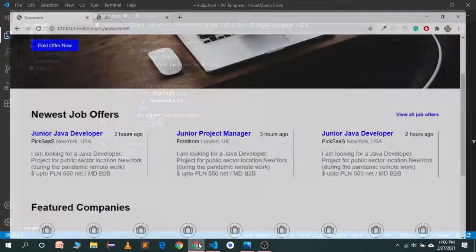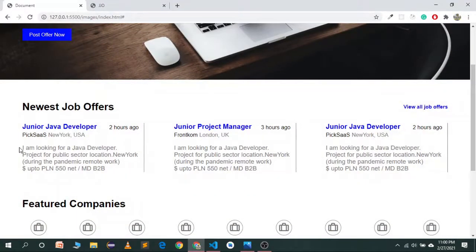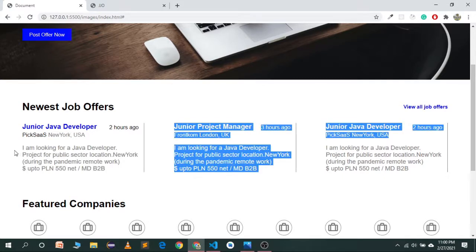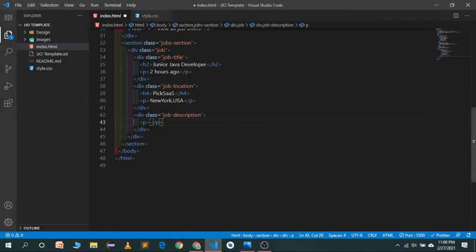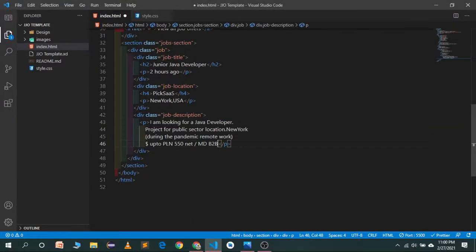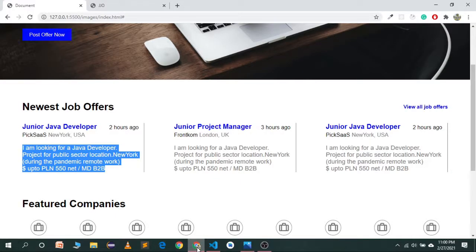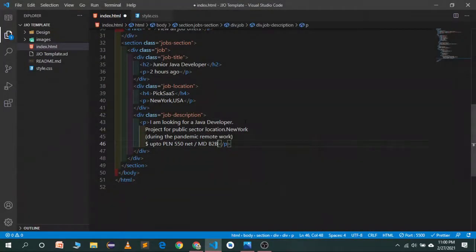So I will copy the job description. We don't want to copy the whole website text, so just copy the description and go to here. We want a line break after developer, New York and work. So I will use a br tag for a line break.